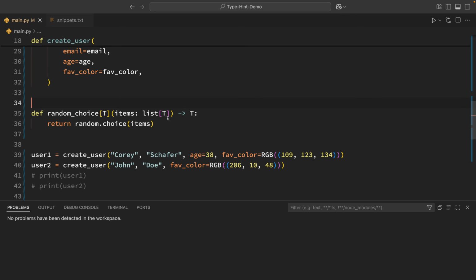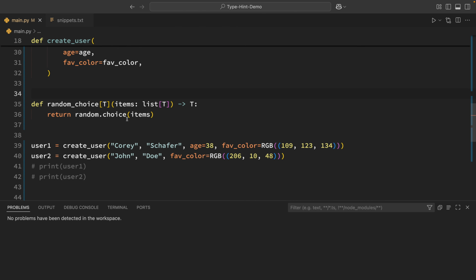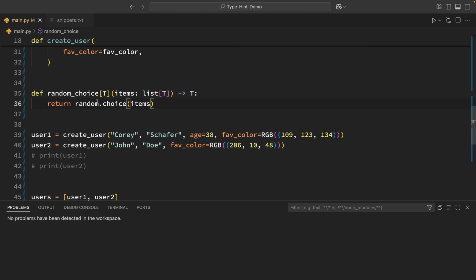I know this might look a little strange, but I personally like this. I think this new syntax is cleaner, and the type variable T now is scoped just to this function, which makes more sense. So basically what we're saying here with type hinting is, hey, this random choice function has a generic typevar, and we're going to pass in a list of a specific type, like a user, and we are going to return that same type. In this case, we're going to return a single user. Or if we pass in a list of strings, we are going to return a single string. And you can see now that I've updated that, our code style warning goes away too.